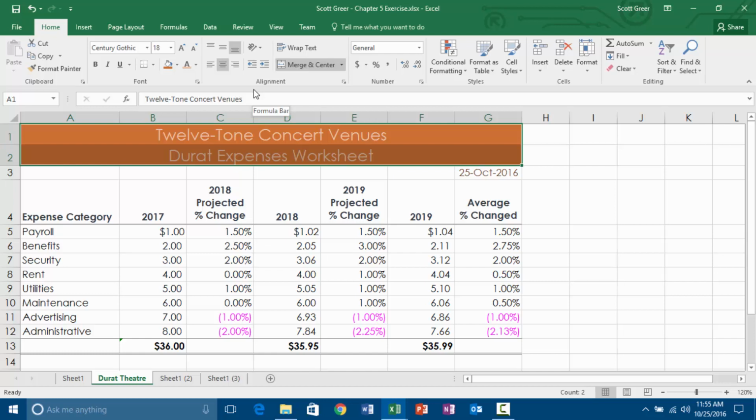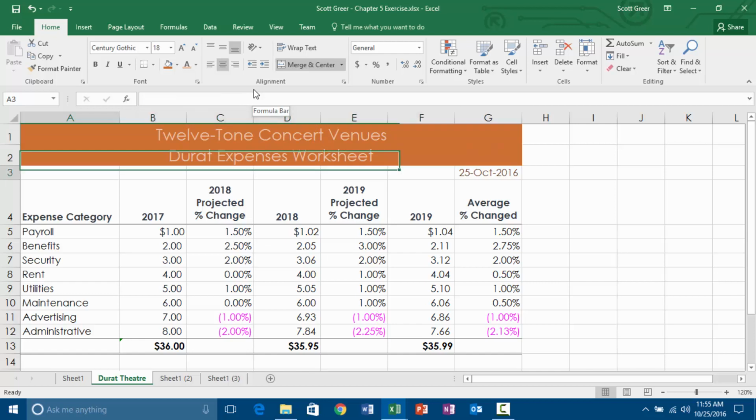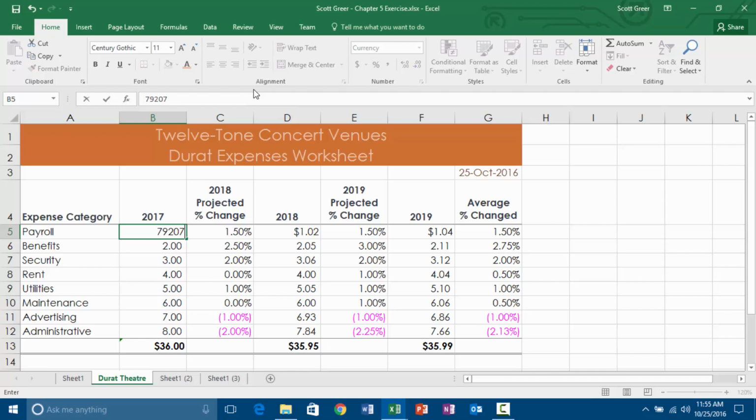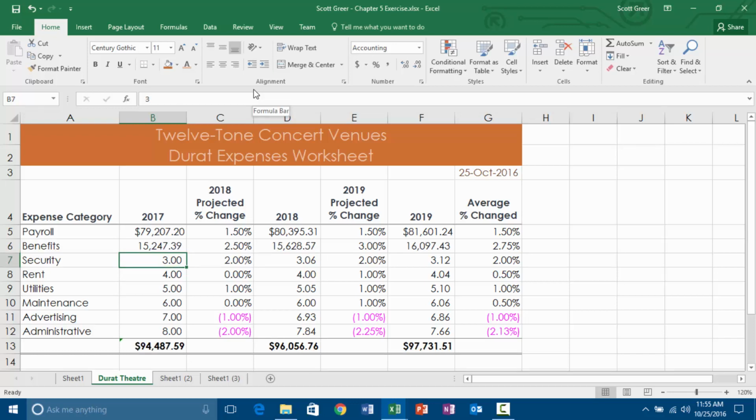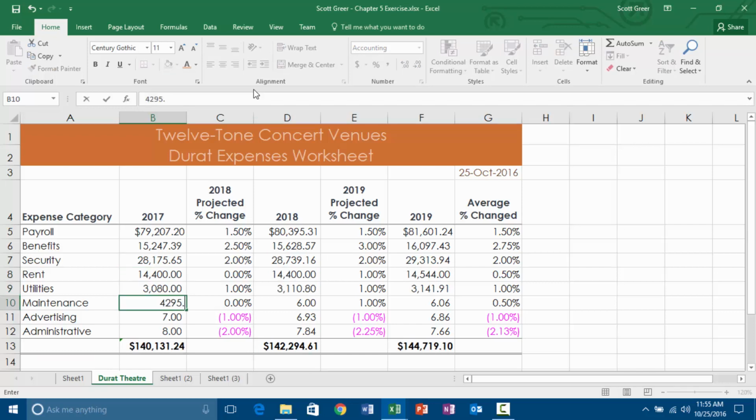We also want to change the amounts. So the data for Durat and B5. So B5 is going to be 79,207.20. B6 is 15,247.39. This is all on page 269 up at the top. 281.75.65 and 14,400. And 3080, 4295.20 and 3599.64 and 2500.